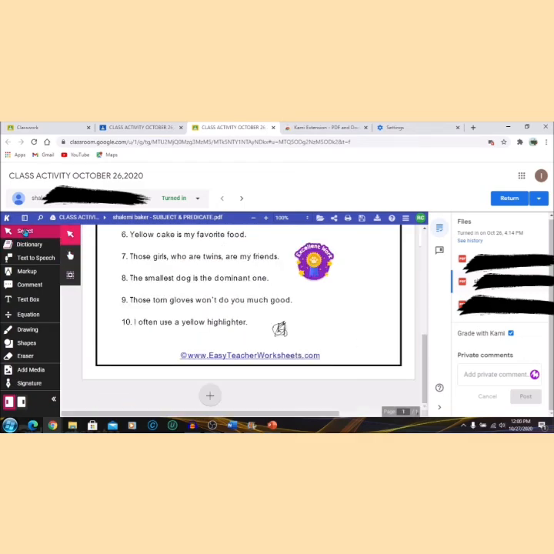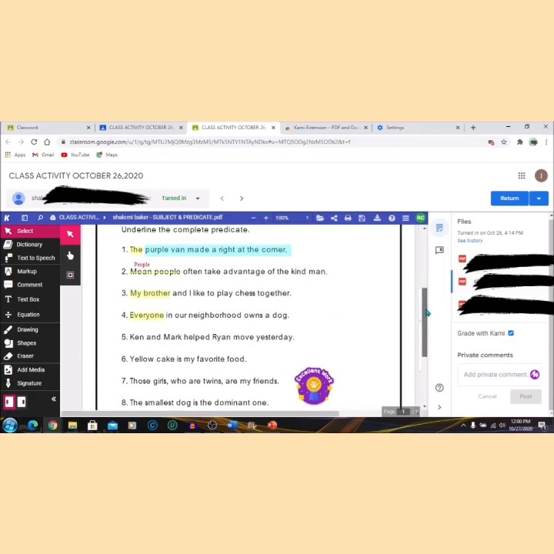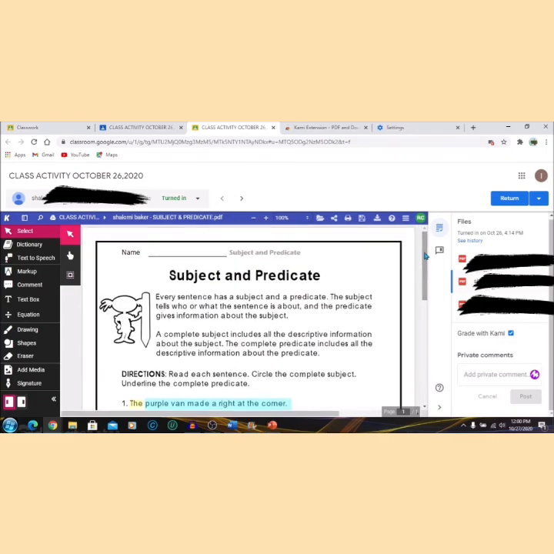So these are the basic features of Kami and how you can use it to mark the assignments of your students. One more thing, you can click on select. So this is where you can select your pointer. So if you want your pointer to be a hand, you can do that. All right. If you want to move this toolbar, you can move it to the left or the right.